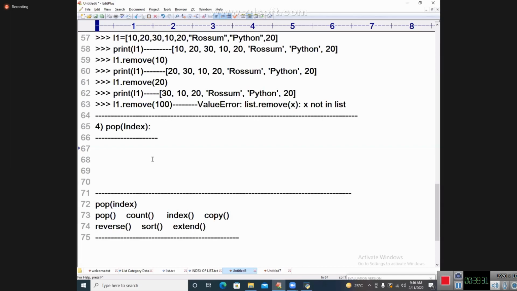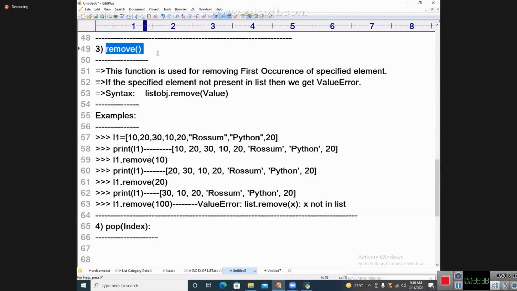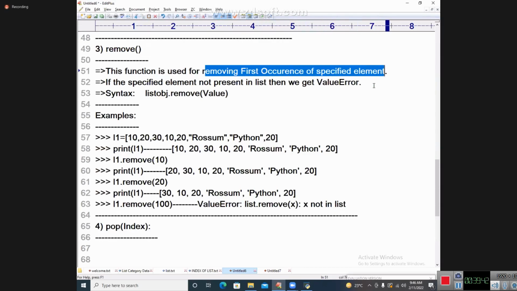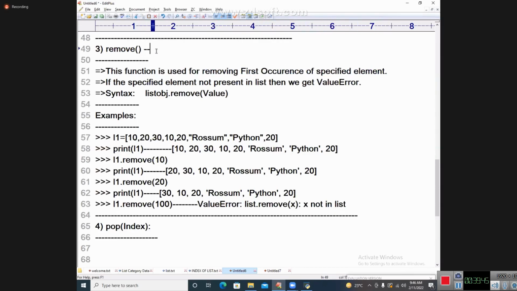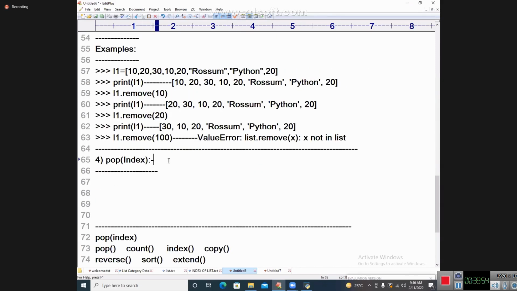I checked it out. Okay, coming to pop of index. What is the meaning of this index? Earlier, the remove function removed the first occurrence of the specified element. That is called content-based removal. Now this is called index-based removal.